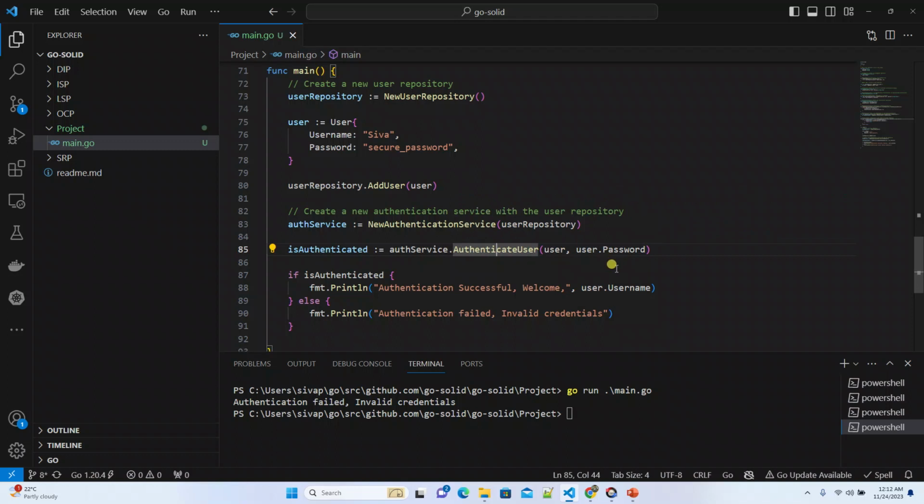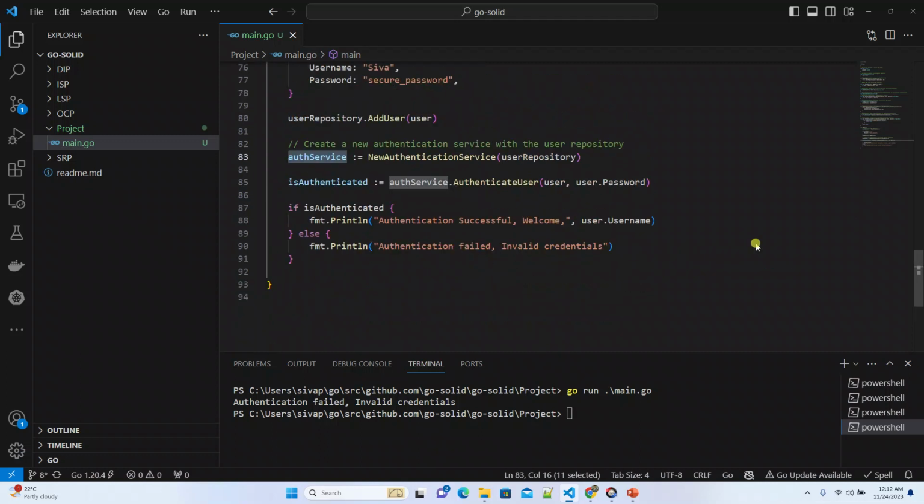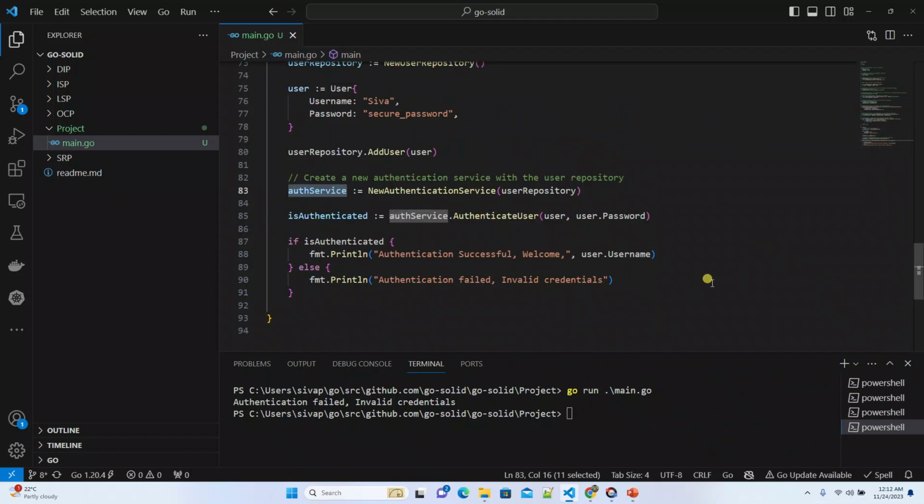Okay. Let me see what is happening here. Yeah, service dot authenticate user. Service. This is now service. Oh, okay. Got it. Got it.